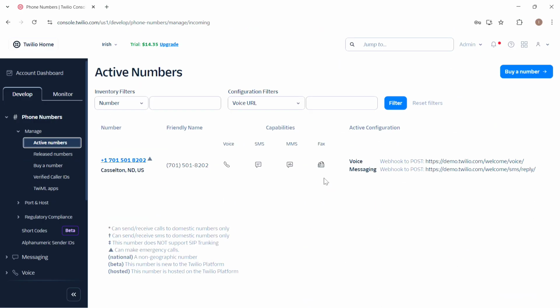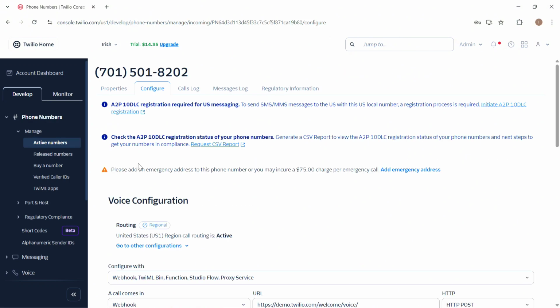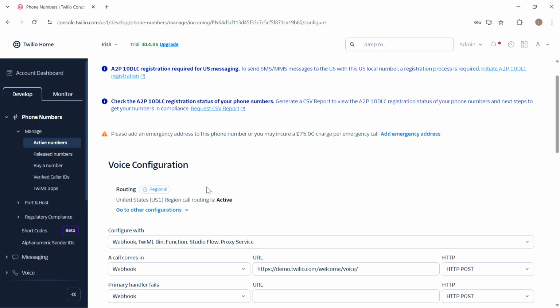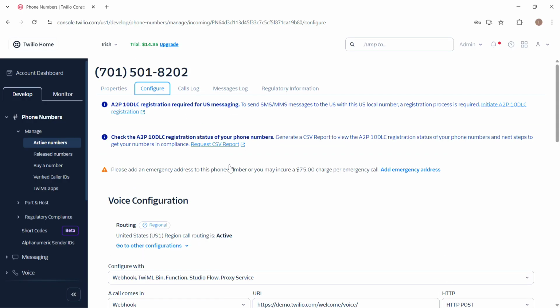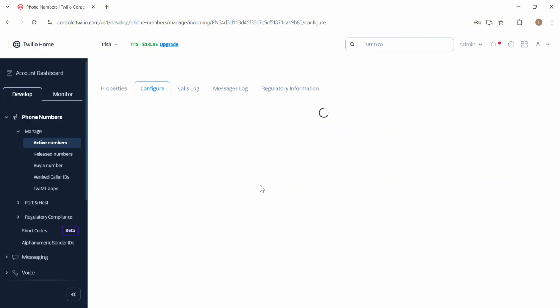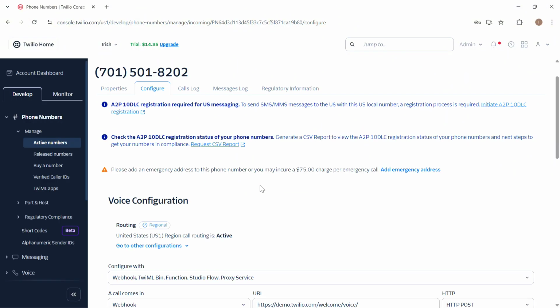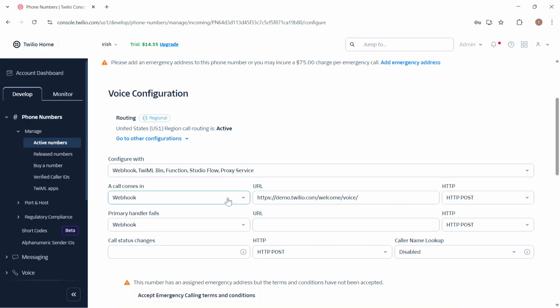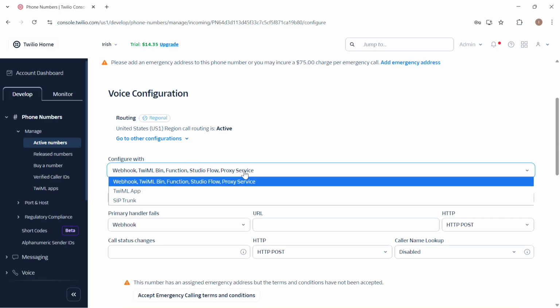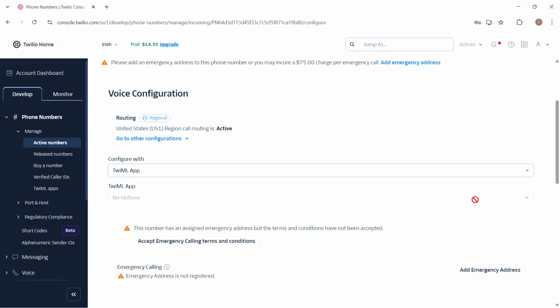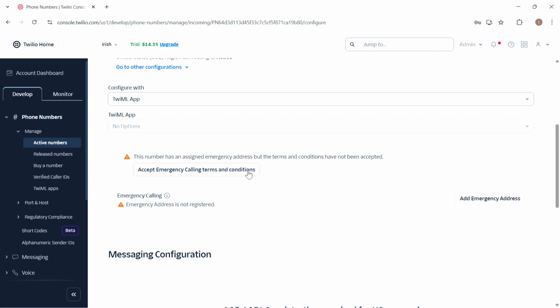And to configure your Twilio number, click on that number that you want to configure and that will take you into the configure tab. So in here, make sure to set the configure width to 3 bin. Make sure to incorporate all of the required configuration for this number before you proceed on saving the changes, and that is how you can basically configure Twilio number.